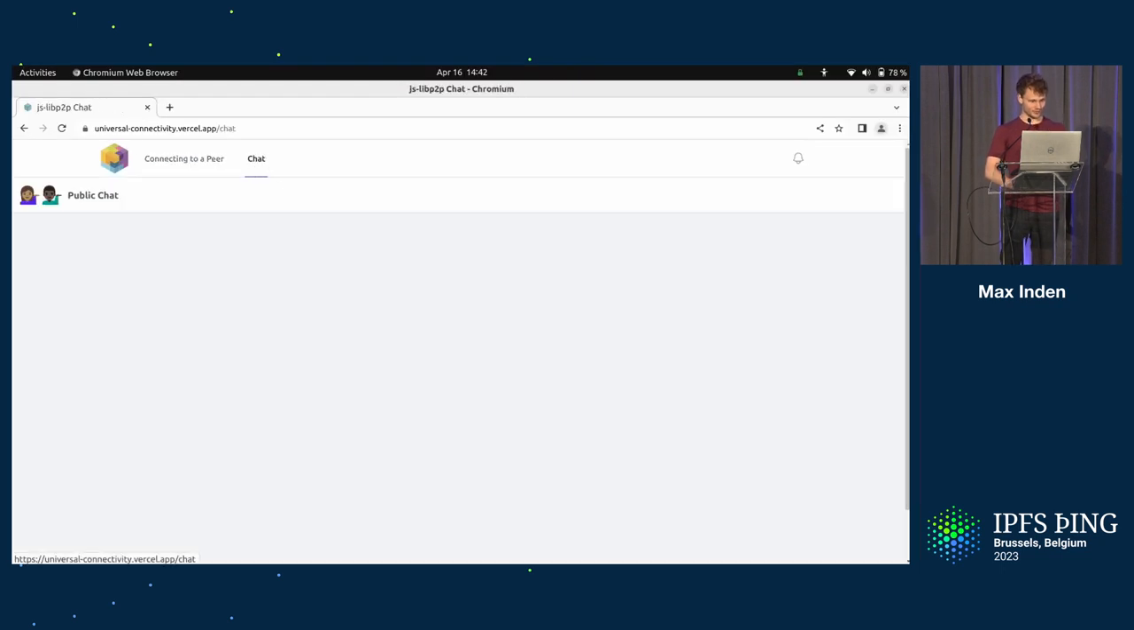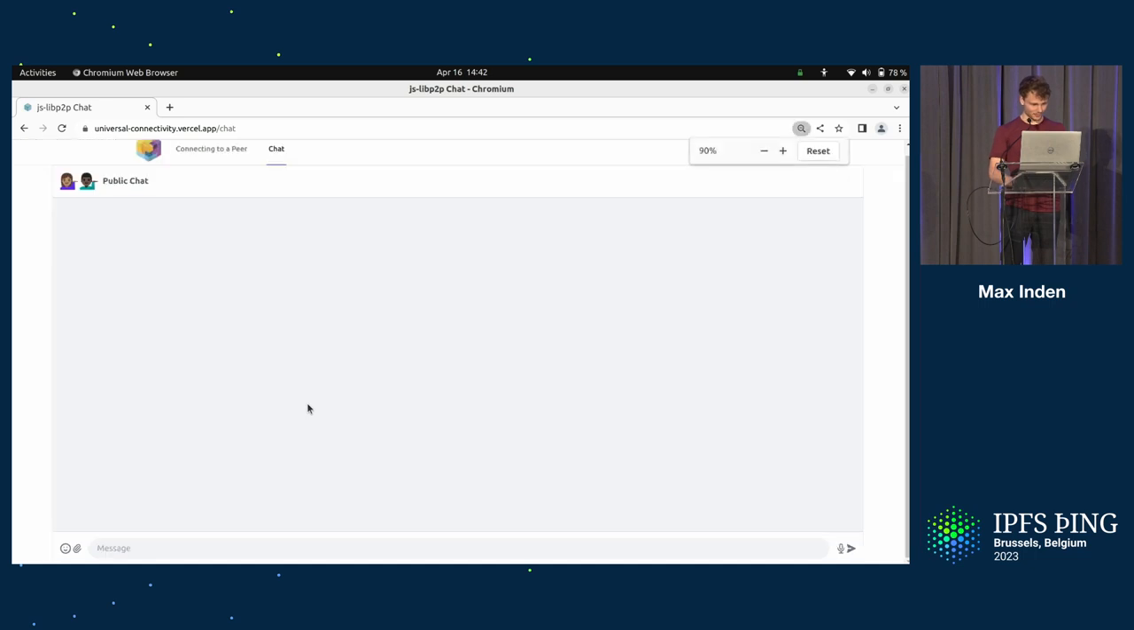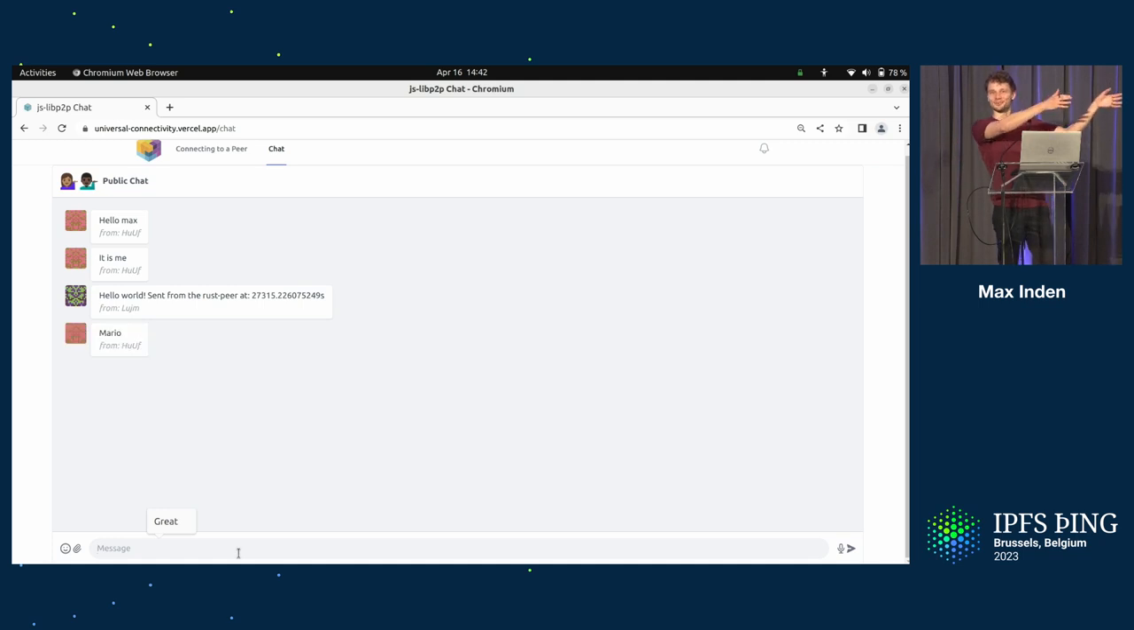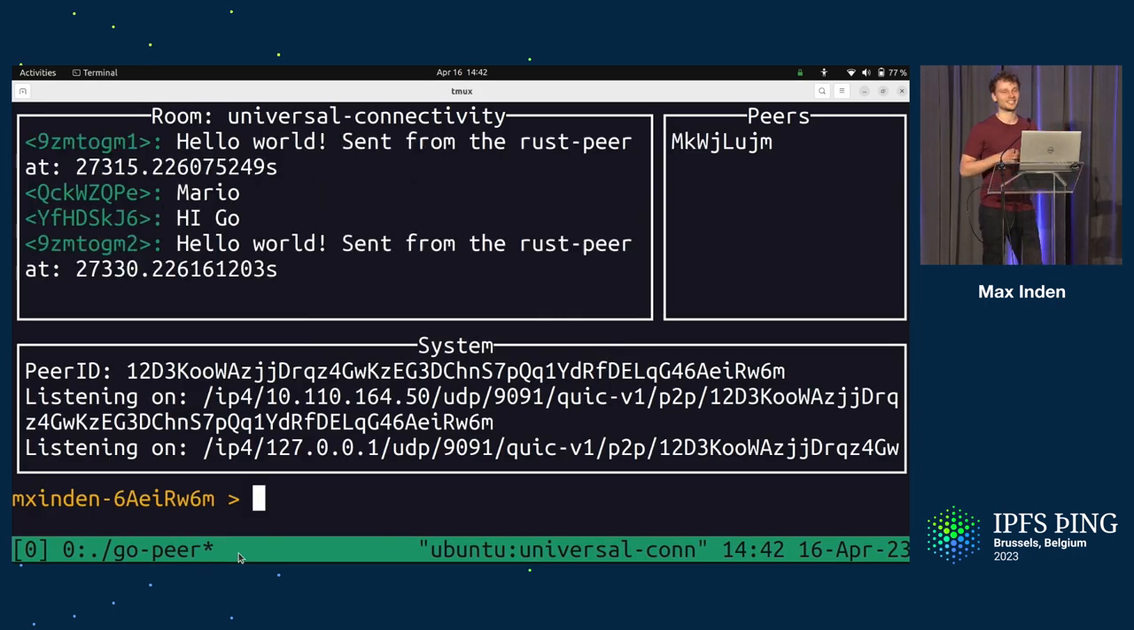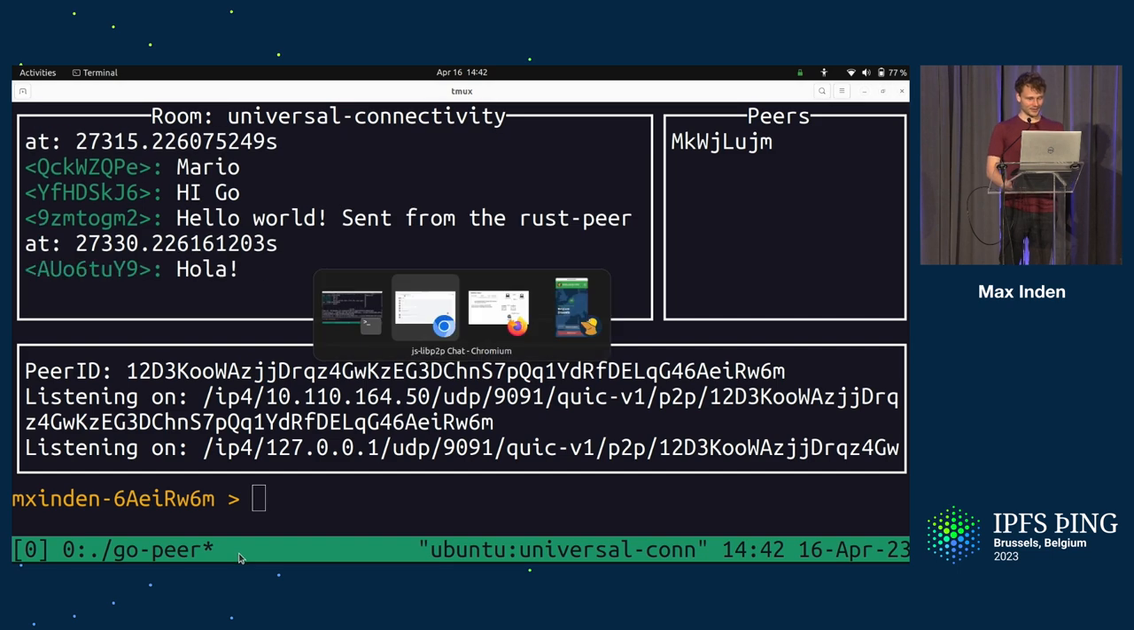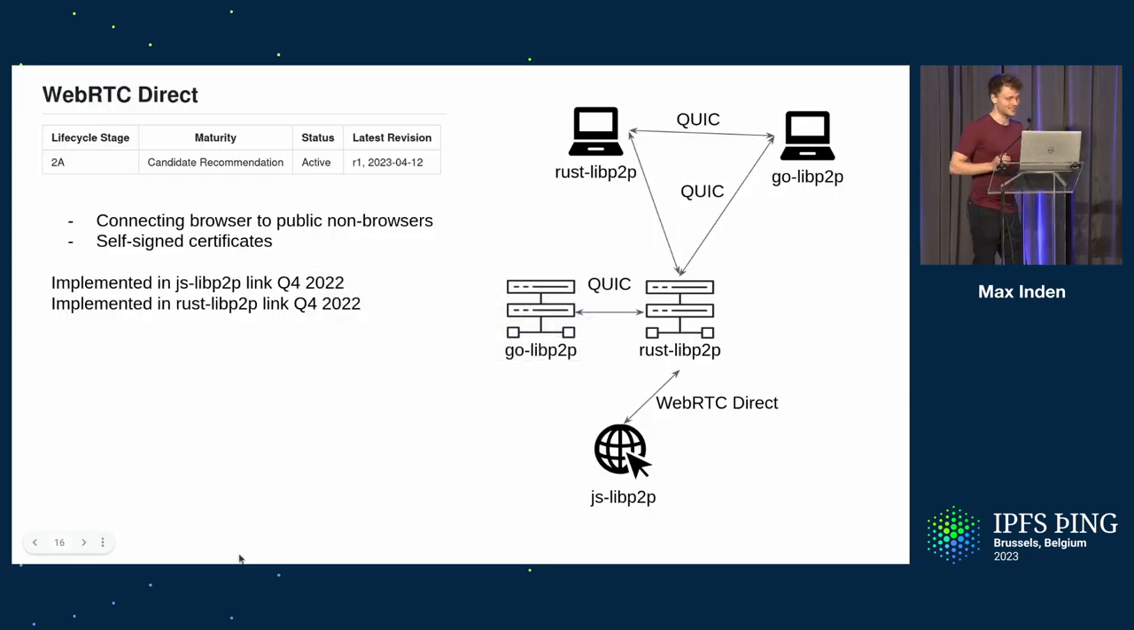I can then go to the chat, and thank you to whoever this is, I can chat with this anonymous person that is probably sitting somewhere over there. And I can say, hi Go node, because no one else knows the URL yet. And this should then, ta-da, show up also on my Go node. So as you can see, my JS node is somehow connected to the Go node from earlier, which is also running on my laptop. Okay, all right, so we have a WebRTC Direct connection.